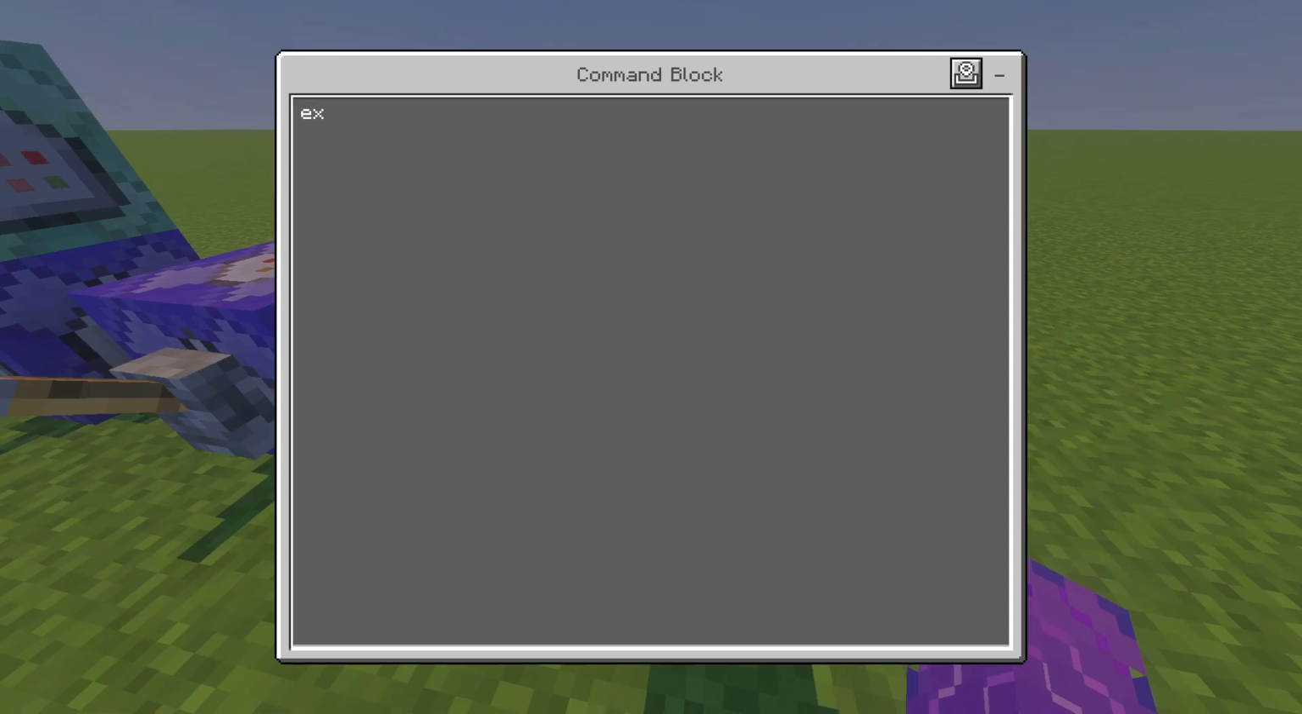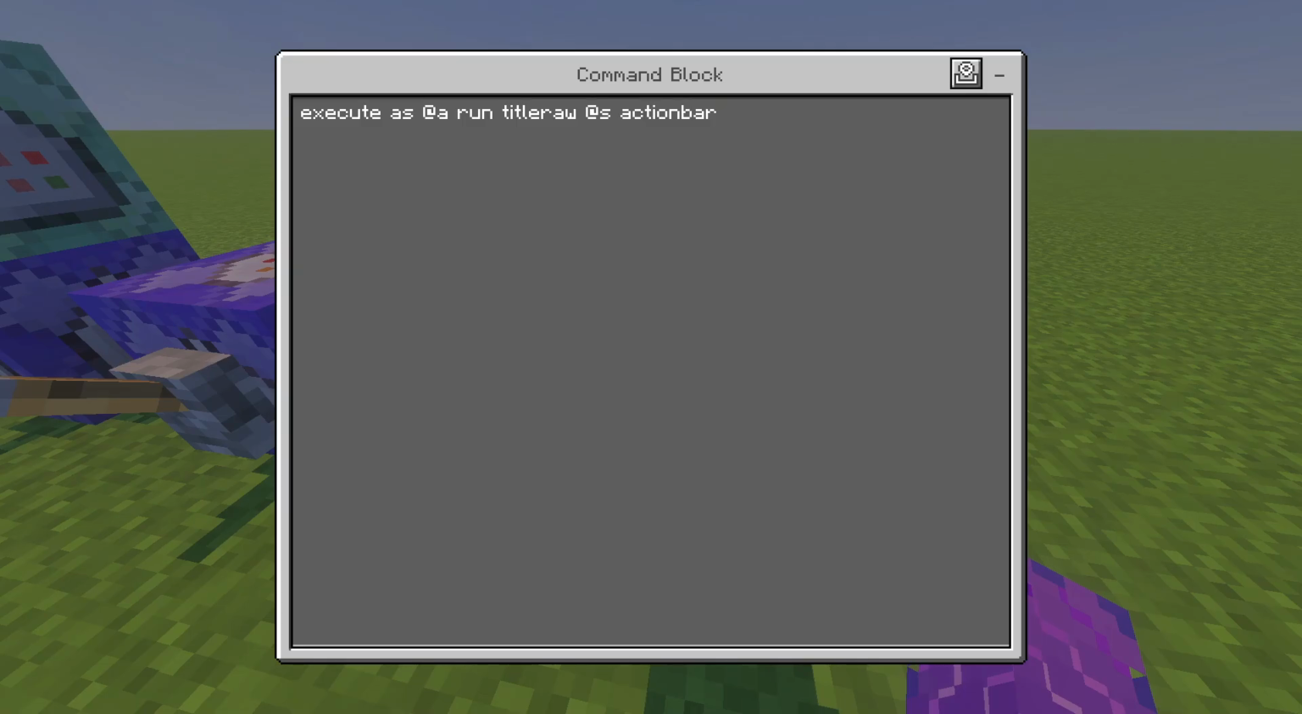We're going to start off with an execute as @a. What this does is it executes as the player, not the player specifically for this command. So run titleraw @s actionbar. @s meaning at self, @a meaning all. And this will make it show at the bottom of the screen.